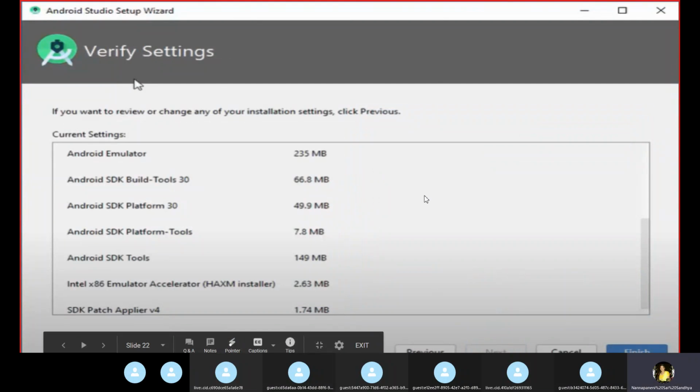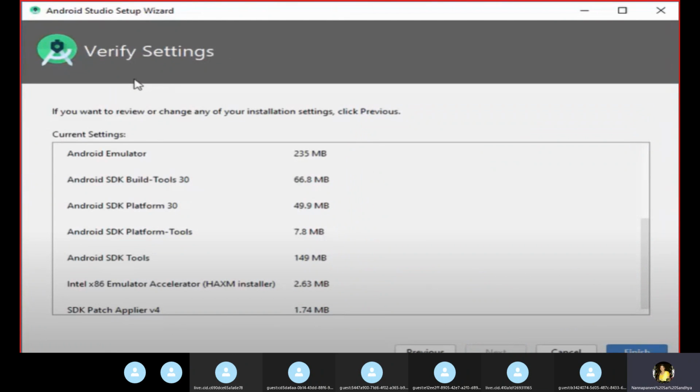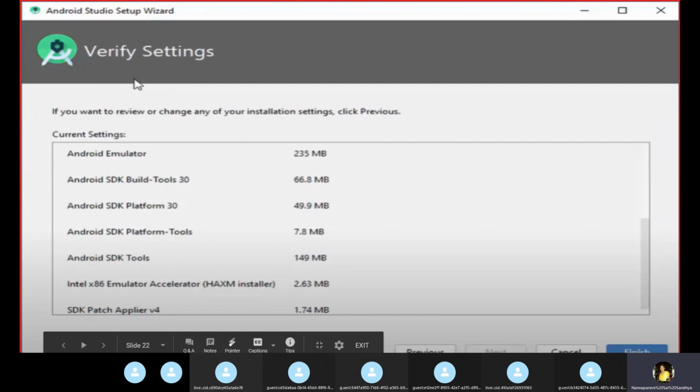This is a place where you can review and change your installation settings, by clicking the previous ones, and you can change and come back. These are the current settings where you'll find what you have installed, for example the Android emulator folder, which is 235 MB. It means you're installing some files, and how much space or memory it takes is displayed over here, along with what sub files are installed in it. So next, click on finish.